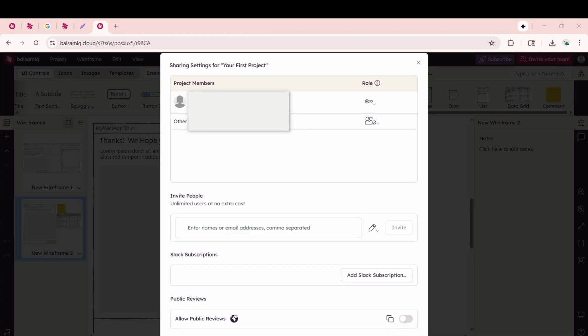In the sharing settings, you will see an option labeled Public Reviews. This is the feature that allows others outside of your immediate team to view your project. To enable this, simply click the checkbox or toggle switch next to Public Reviews. By enabling public reviews, you are allowing your project link to be accessed by anyone you choose to share it with, making it easier to gather feedback or collaboration from external sources.